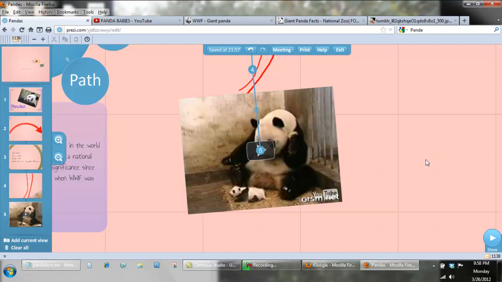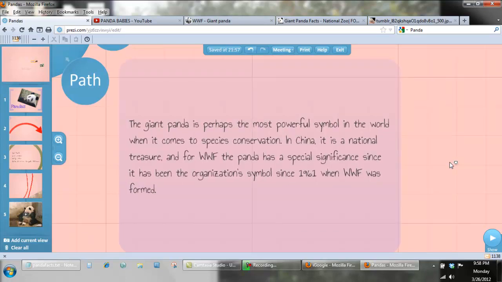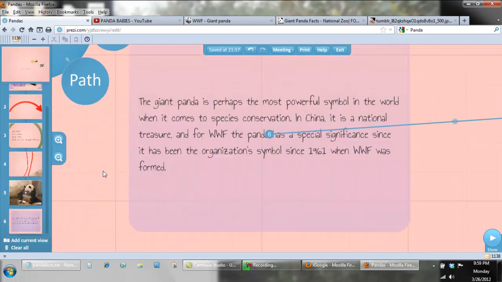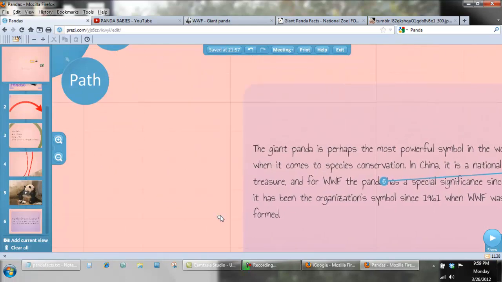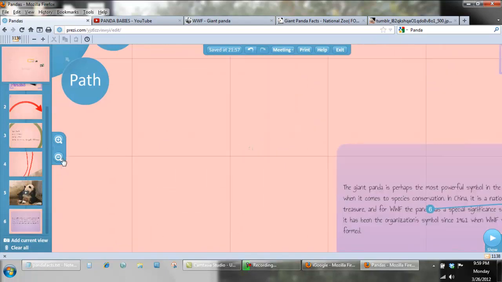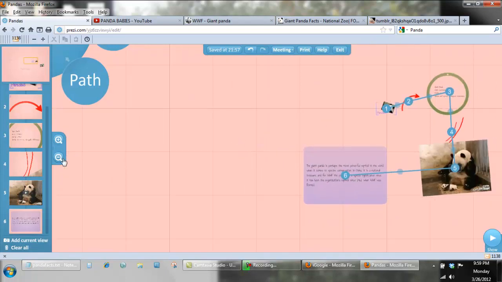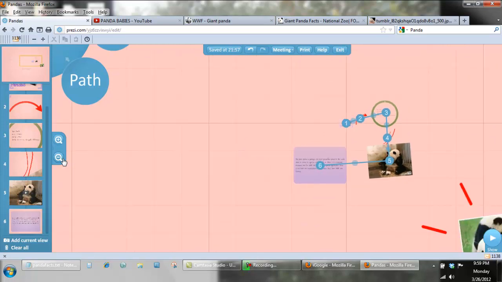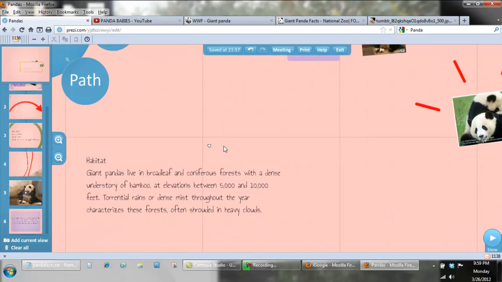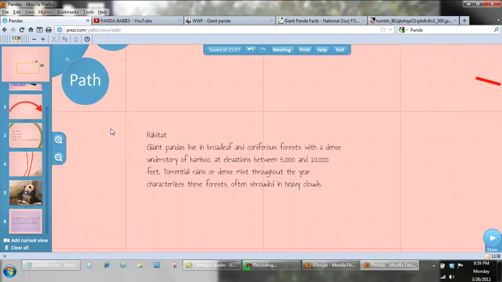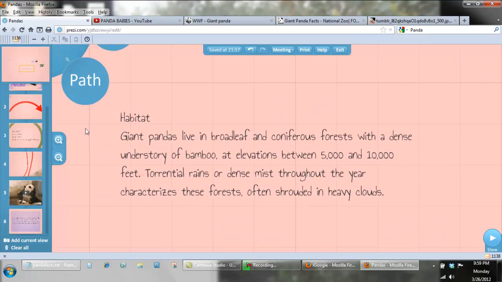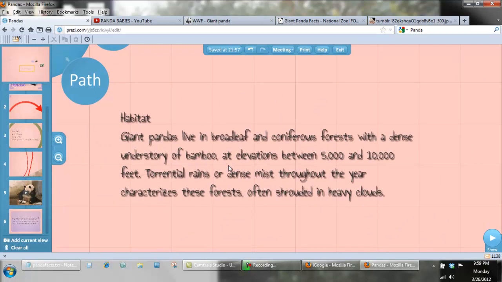All right, now this next part is the text box. Link. So we've got the text box. All right, zoom out. And here's our final bit of text. So I'm going to zoom in on that. This is where we have stuff hidden. Select it.